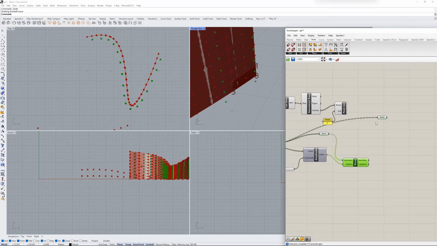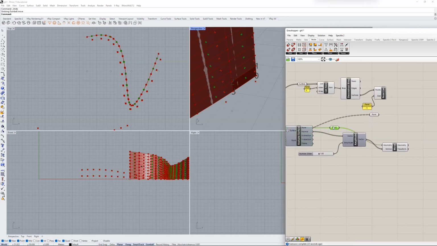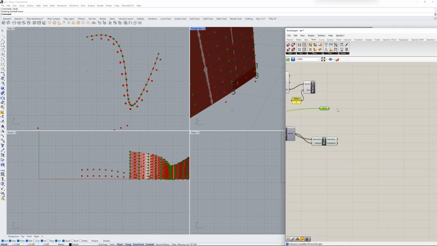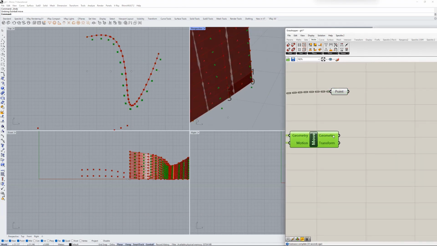So now I have these two points. Actually, sorry, we don't want this point. This point is the one before we moved it. We want a point from here after we moved it. So the point on our surface, which is here, and the point from the spike, which is here. That's what we want.